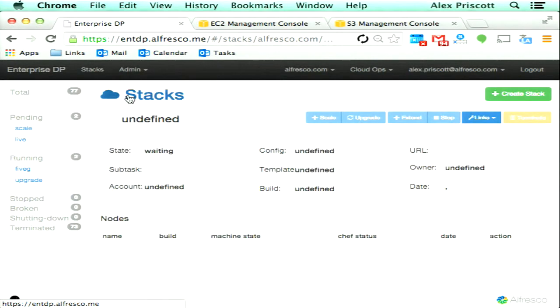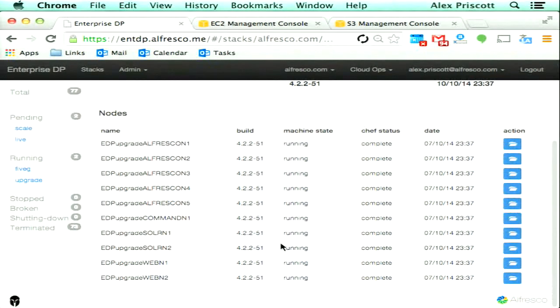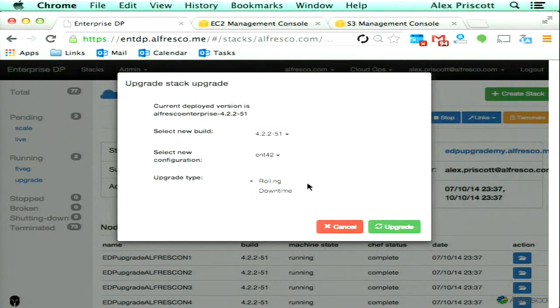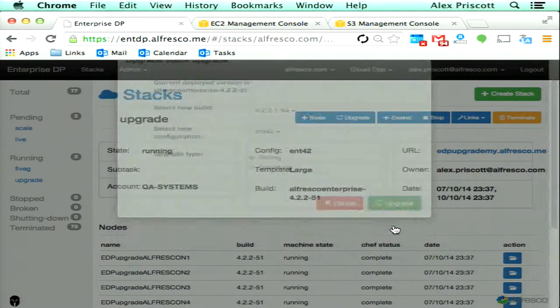So we take the upgrade environment. You can see here that we're on 4.2.2, build 51. And what we want to do is upgrade it to 4.2.3.1, build 54. I'd like to upgrade it to Alfresco 5, but I'm not sure it's been tested, so we'll just stick with this one for now. Which one? Rolling? Yeah, rolling. Try rolling. We'll do a rolling upgrade.